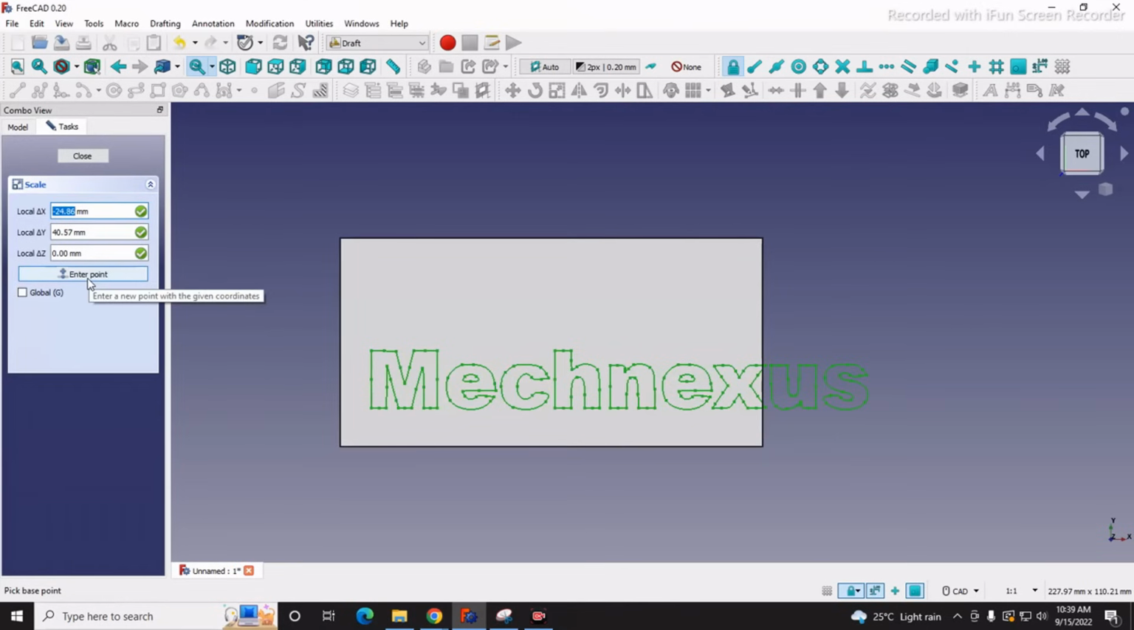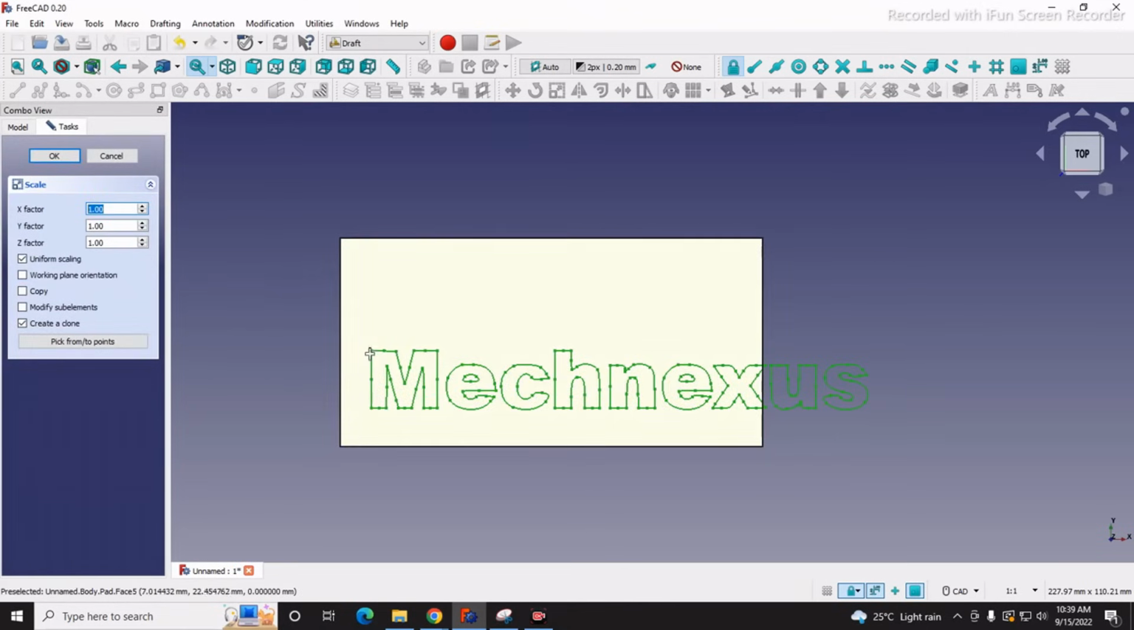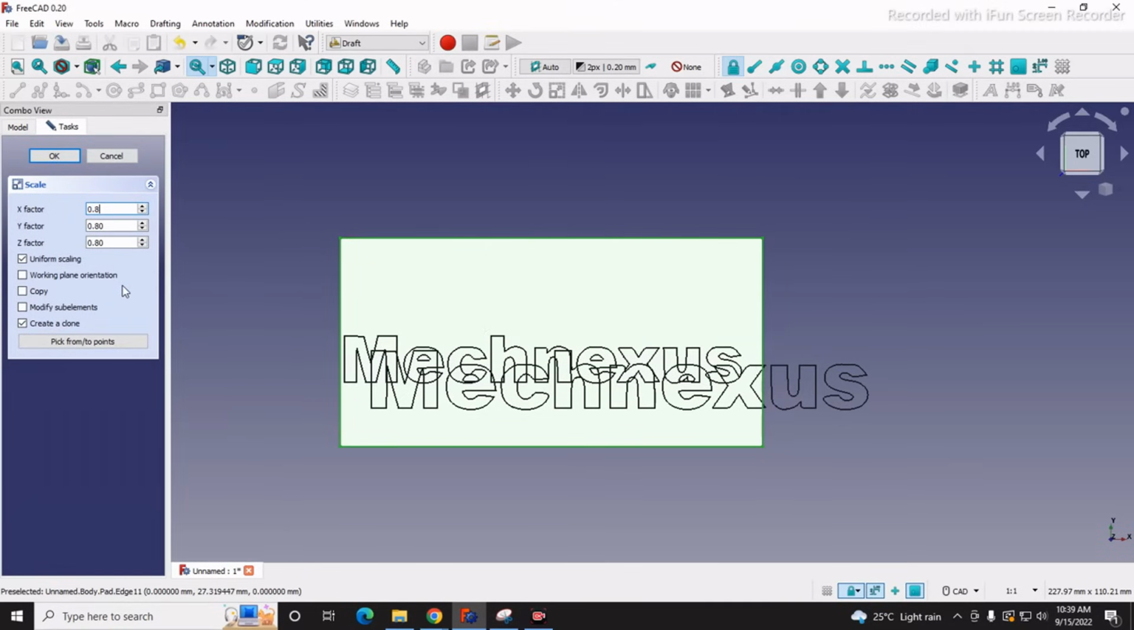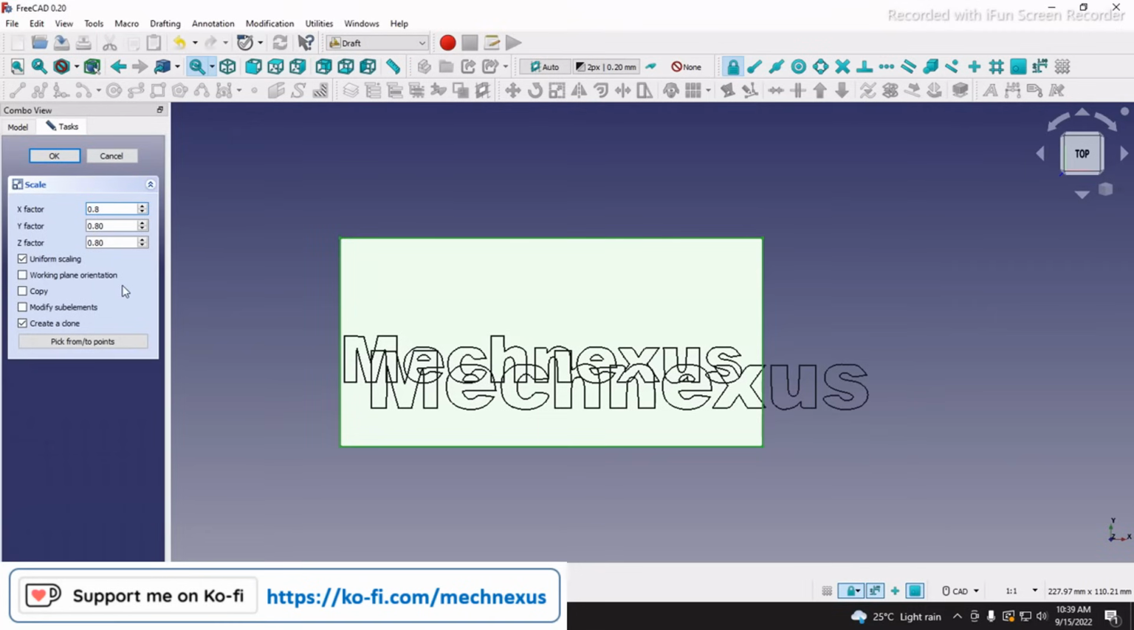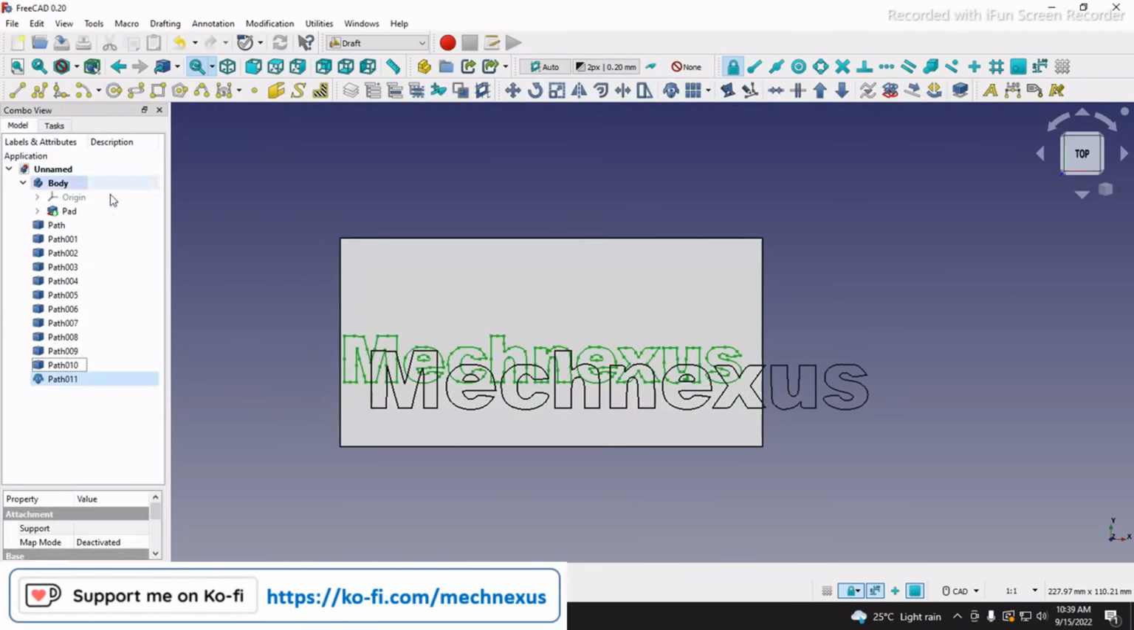and now we will enter our center point, and we will select one point. I would say 0.8, yes, 0.8 looks very good. So from 1 to 1 scale we have reduced it to 0.8, and we will say OK. So here is our new one, path 011.